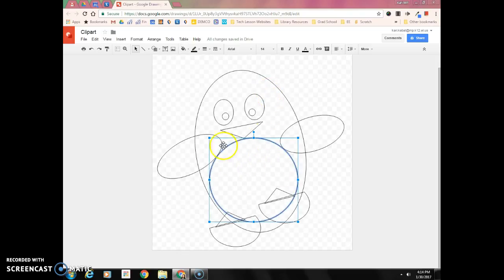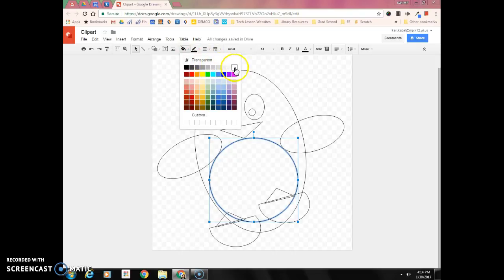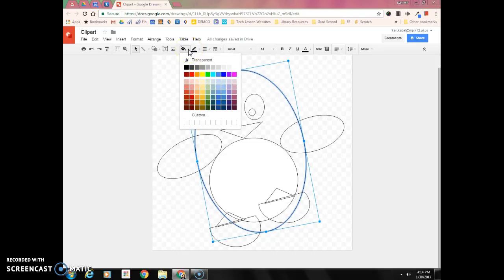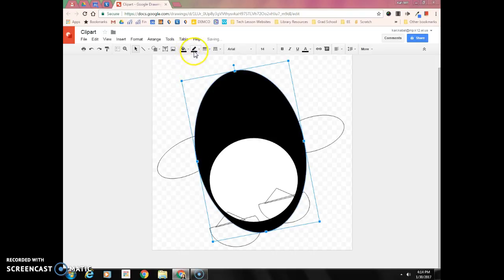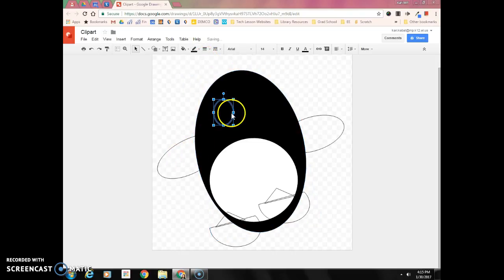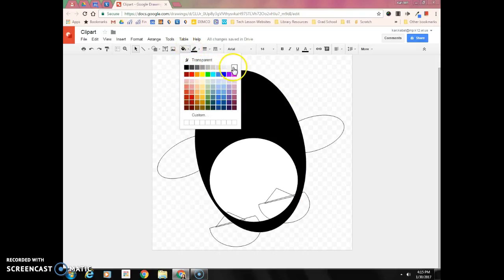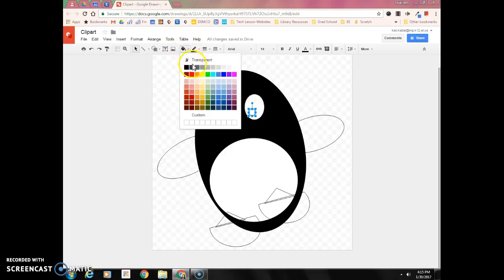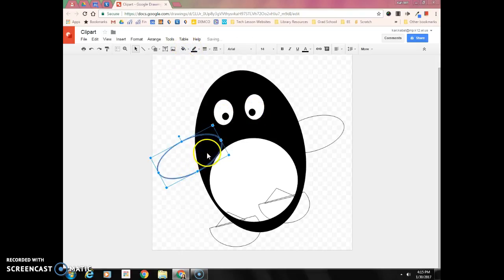So the first thing I'm going to do is this little circle for the belly. I'm going to make that white. So back up here to that fill color where I had set it to transparent. Now I'm going to fill those shapes in with color the way that I want them to look. The body of the penguin was black, obviously. I'm actually going to set the lines though to be transparent. Okay, so now I'm going to fill my little eyes with color. Now I might have wanted to do that before I did that black so that I didn't lose them, but I kind of knew where they were on my page.